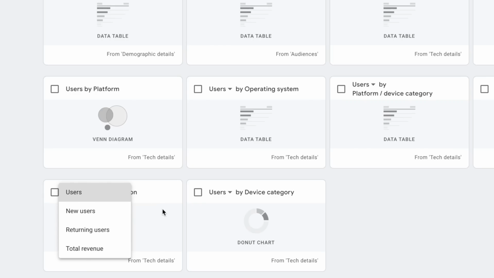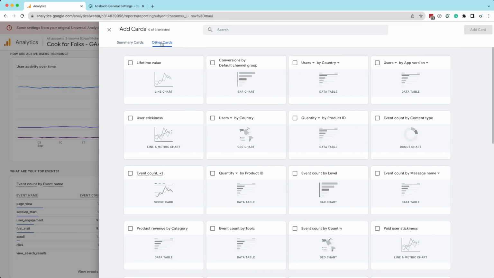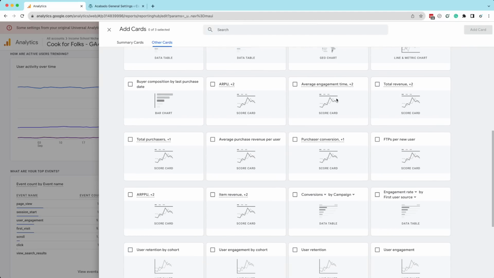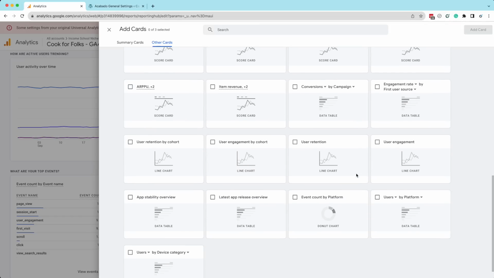There's several scorecard ones. See, I could go here, I could look at users by app version, by all sorts of things. I can go here to other cards, and I can look at user stickiness, lifetime value, and all of these things over time. But on these kind of run charts, or as Google calls them, scorecards, there's not a single one where I can just select page view or view. If I could, I would put that in and I would have that showing up right here on my report snapshot.